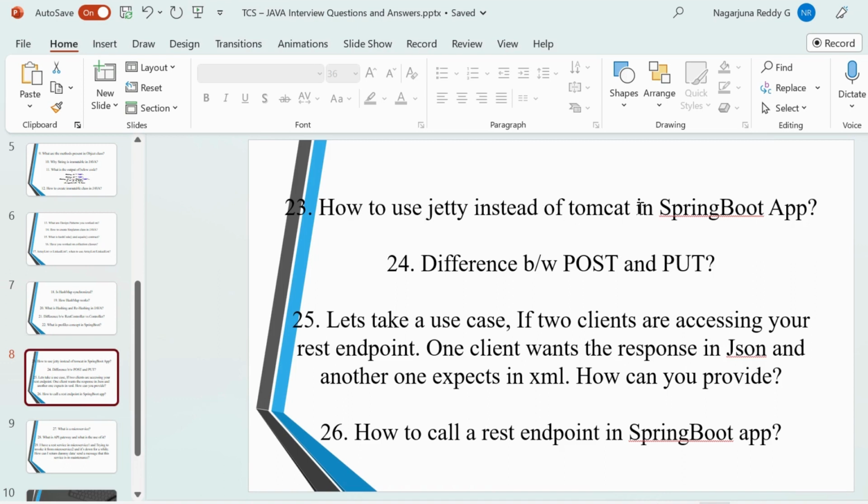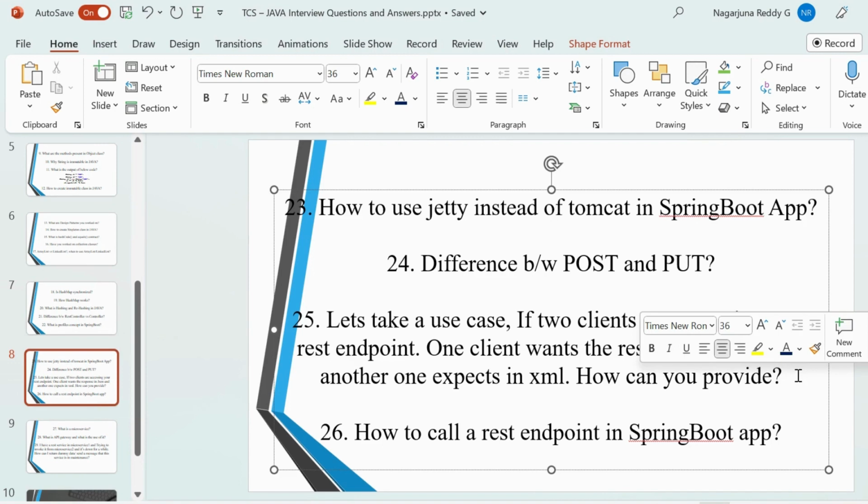So, how to use Jetty instead of Tomcat in a Spring Boot app. Difference between POST and PUT methods, HTTP methods and REST endpoints. And he asked me about a scenario. If two clients are accessing your REST endpoint, one client wants the response in JSON and another expects XML, how can you provide the solution with your REST endpoint? On this I will add another video in the Artec channel. Let's wait for that one.